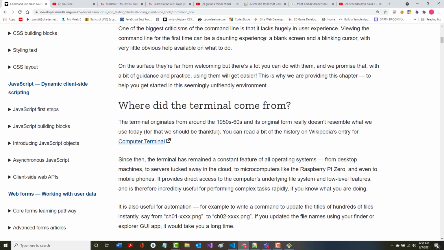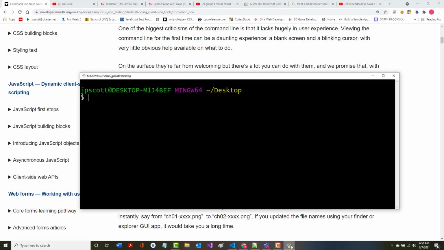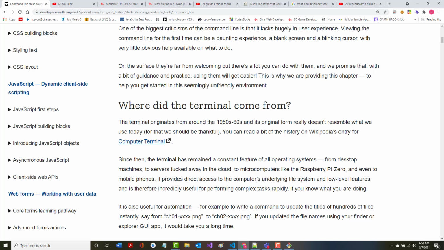One of the biggest criticisms of the command line is that it lacks hugely in user experience. Well, you've already seen that. That doesn't do a lot to enhance your user experience. That said, it can be unbelievably powerful and you can do a lot of different things with it, a lot of times a lot faster than doing them in a way that has a better user experience.